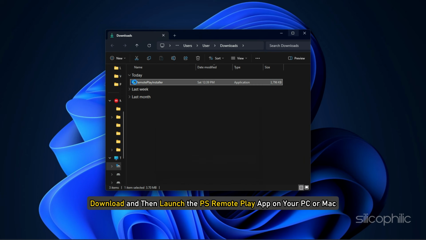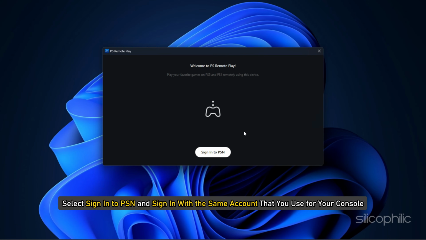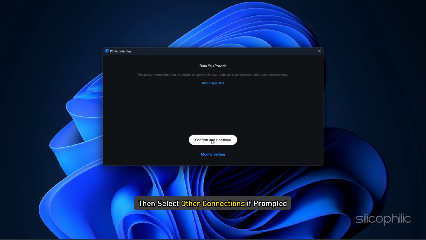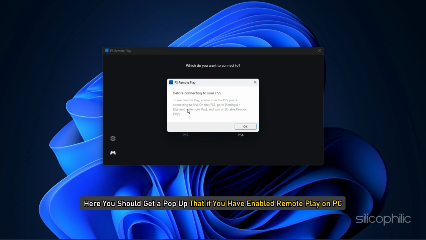Download and then launch the PS Remote Play app on your PC or Mac. Select Sign in to PSN and sign in with the same account that you use for your console. Then select Other Connections if prompted. Then select PS5.